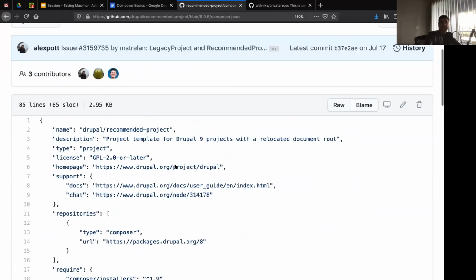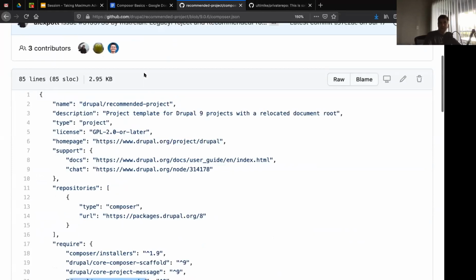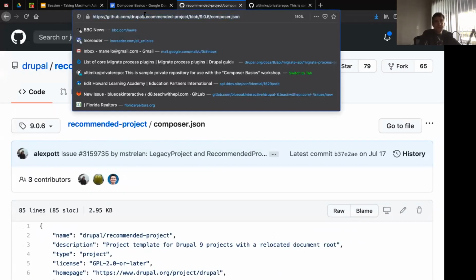Okay, so one more thing to show you with the template. Let's talk about this core recommended, because there's some magic that happens in here as well. This is a dependency of type metapackage. So we could search for this and we would find it on Drupal.org. I'm going to do it here.